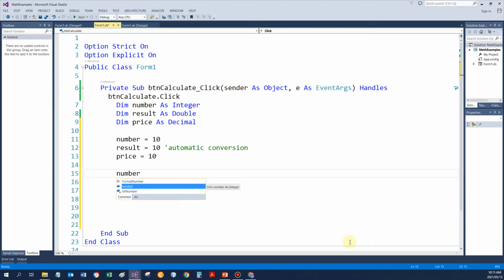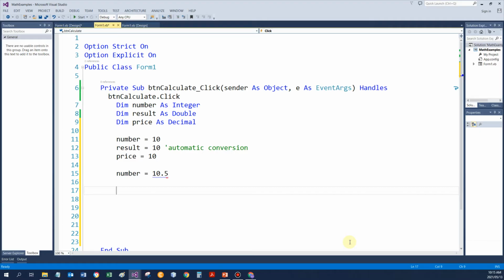If I want to go and specify that I want to save something like 10.5 in number, then I've got a syntax error. I've got a problem. Why? Because 10.5 is not an integer and it can't go in there directly like that. If I change the number to an integer, there's no problem at all. But we can't just sometimes change the number as is.